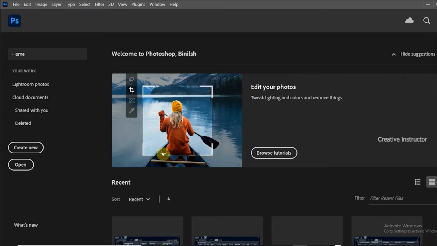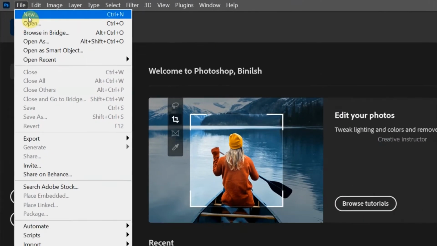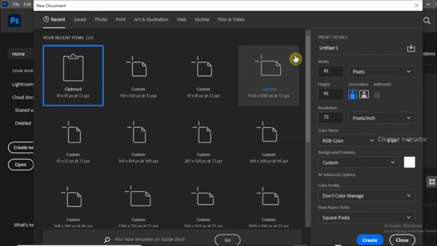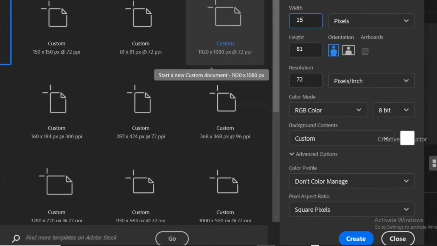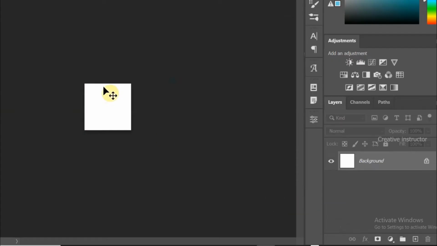Today I am going to show you how to create preloader animation in Photoshop. First let's create a new document. For that go to File menu and choose New from the options. Set width and height to 150 pixels. Click Create button. New document is created now.